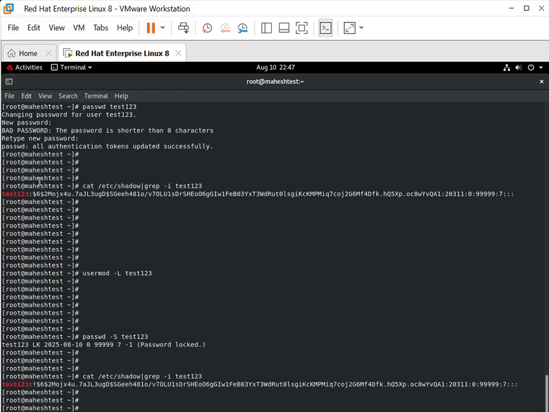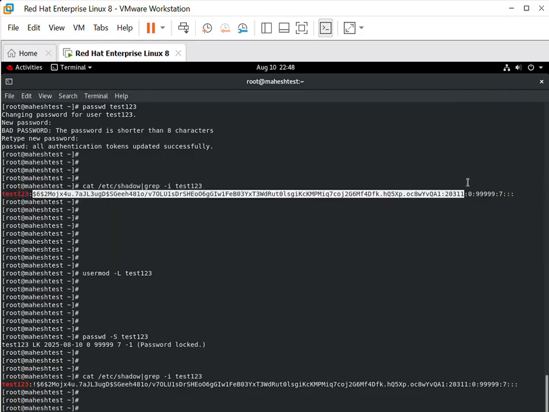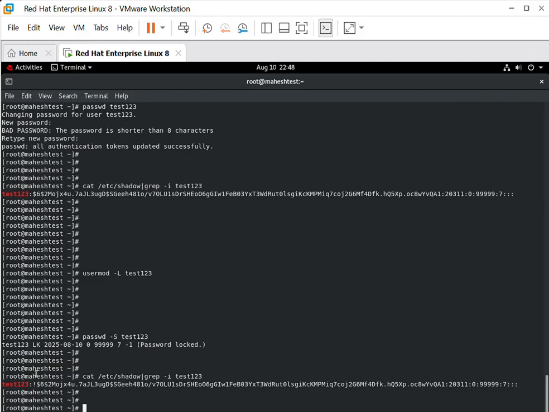Then now we can see the status also in the shadow file. See, before you are not seeing this symbol, before it is not there. Before, only the encrypted password is there. Now additionally the symbol is added. If you observe a single exclamation mark in the shadow file, it means that the user account is locked. If you observe two, it means that the user password is locked.